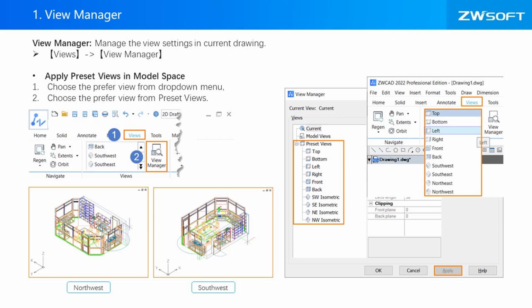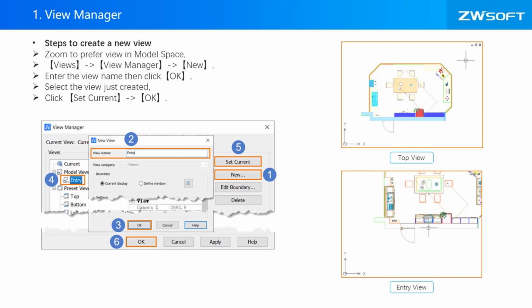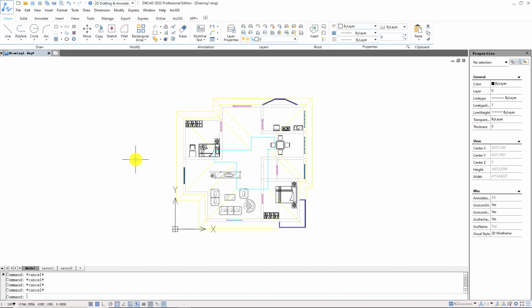ZWCAD provides Wheel Manager, which manages the wheel settings in the current drawing. There are preset 2D and 3D wheels you can directly apply to your model space, or you can customize your wheel through Wheel Manager. Your customized wheel settings can be saved in Wheel Manager for quick access for your next use. Let's go to ZWCAD to try to create a new wheel.